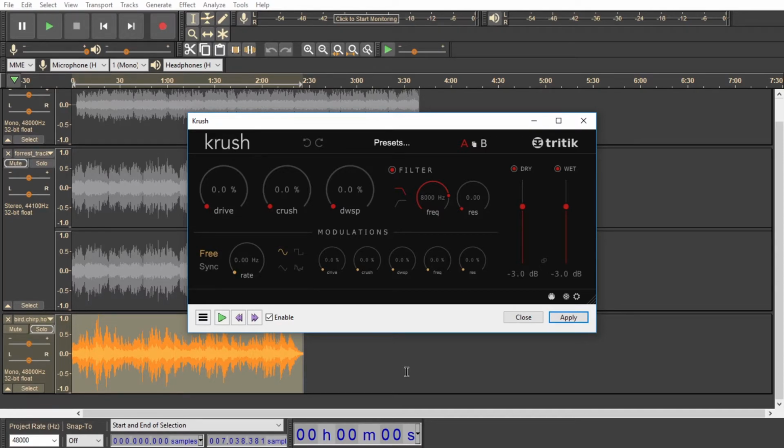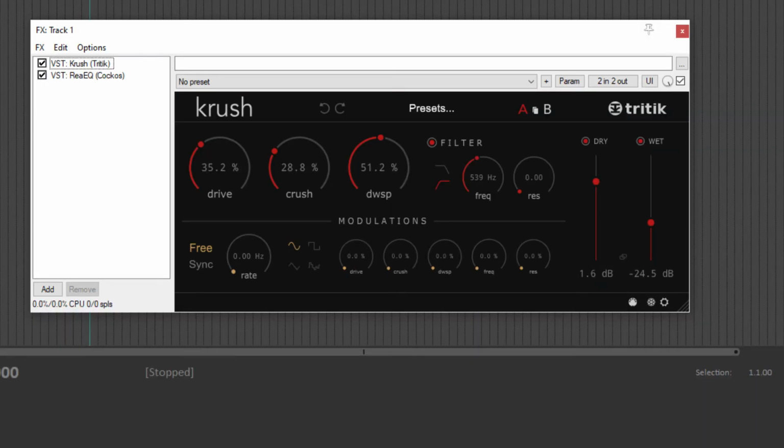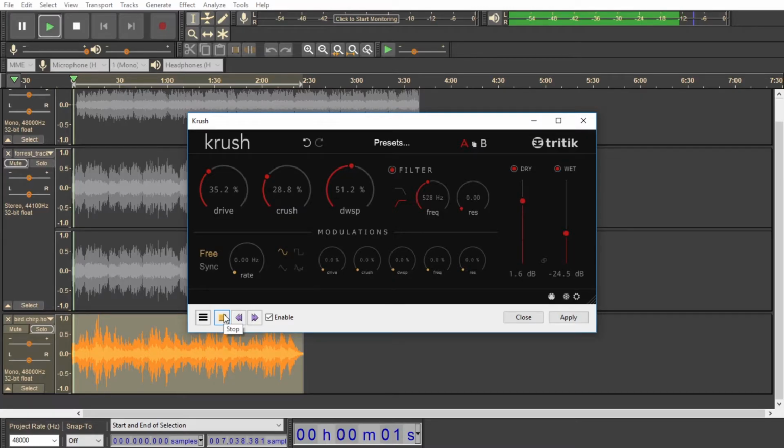So I'm just going to take that, and they had the drive set to 35.2%, the crush set to 28.8%, the DWSP, I don't even know what that stands for, but that was set to 51.2. The filter was set to, I'm assuming that's high pass since there's more of the higher frequencies going on and the lines going upward, and that was set to a frequency of 539. Everything else was left at default except for the dry and wet, which were set to 1.6 decibels for dry and negative 24.5 decibels for wet. So I used the exact same settings that they used.